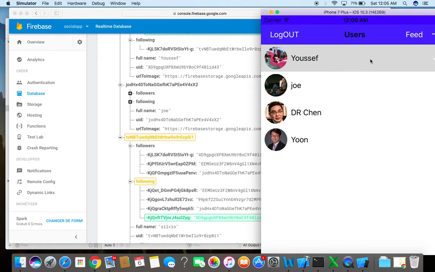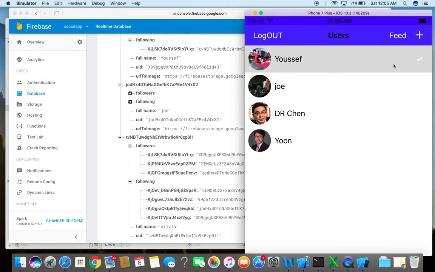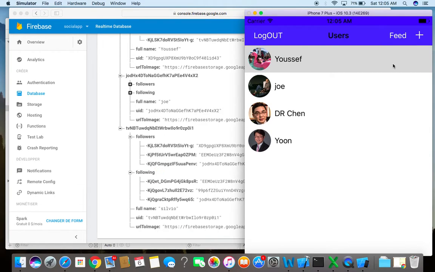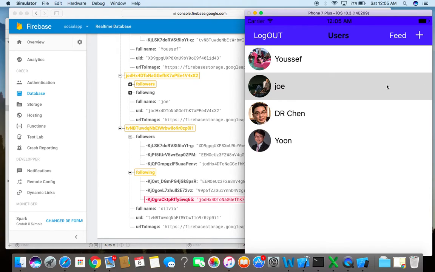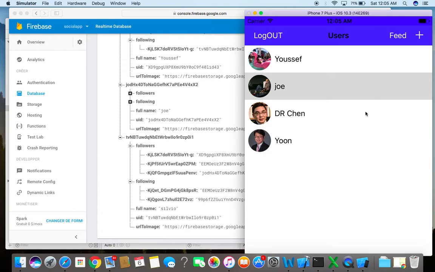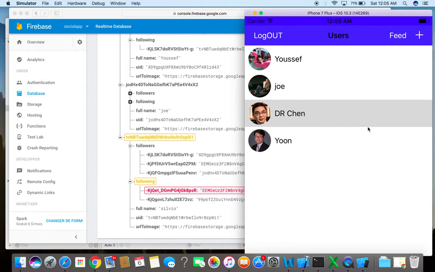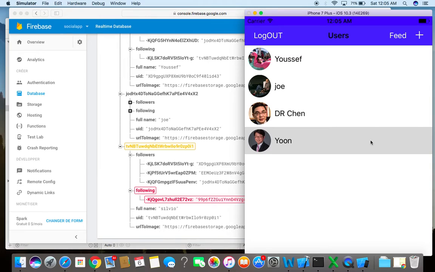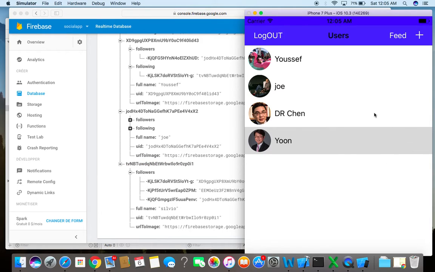Like for example, this one. When I click on it, it's automatically added to the following area. So that means that I start following this user. Let's, one second, click on it another time. It's gonna be automatically removed. You see here on the following area, it's been automatically removed. Let's remove everyone. So we remove the second one, we remove Dr. Chen, and we remove Dr. Yoon.